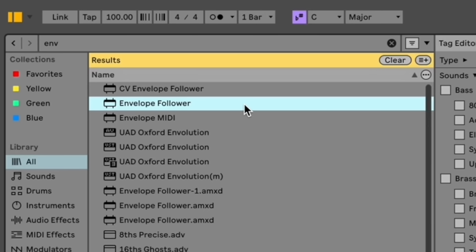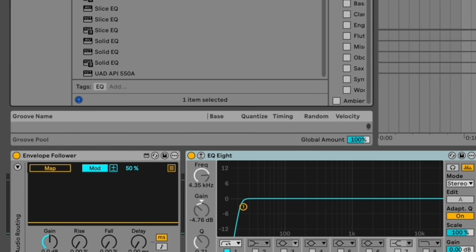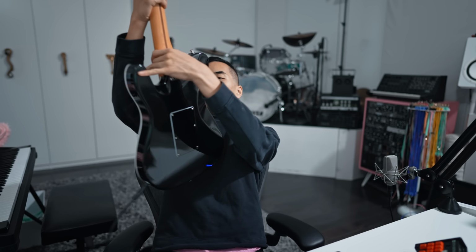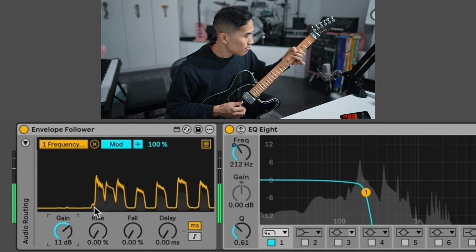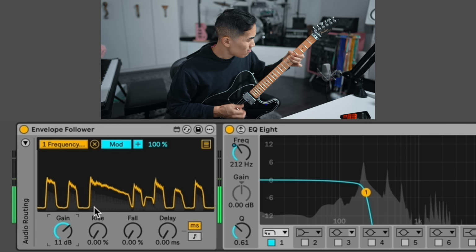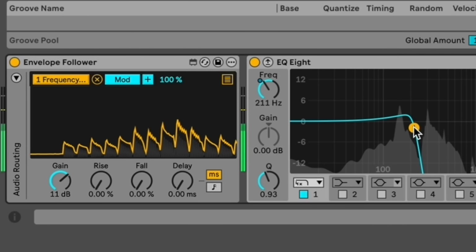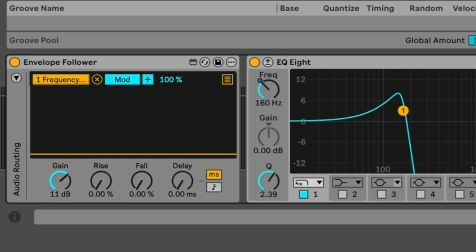The first tip is that you can make the classic Autowah effect. Grab your envelope follower, grab an EQ. Gonna make this a low pass. Map the envelope follower to the frequency, and now you got this EQ responding to the dynamics of your playing, and you can adjust this to get a really pronounced effect.